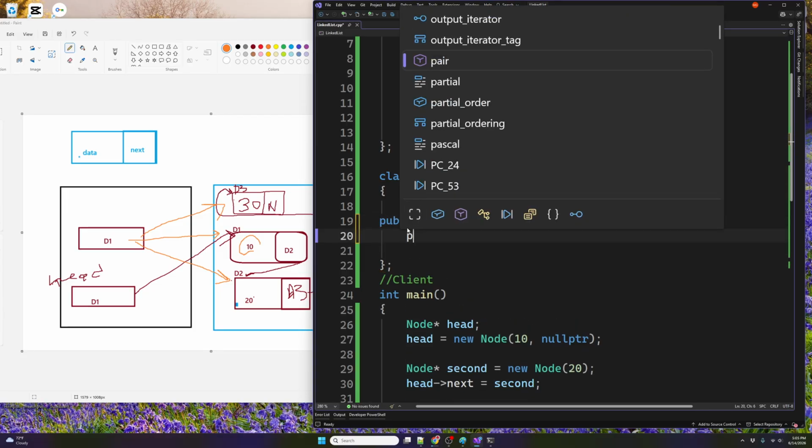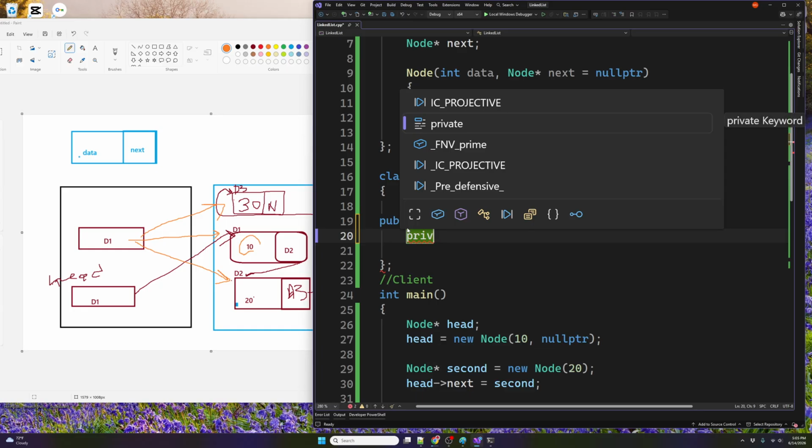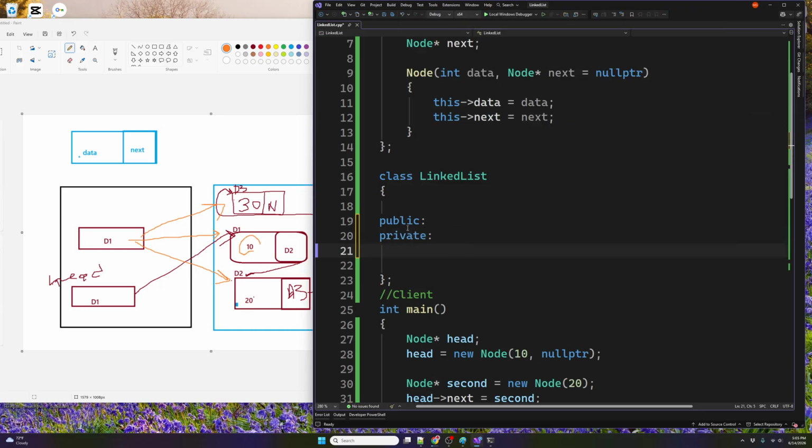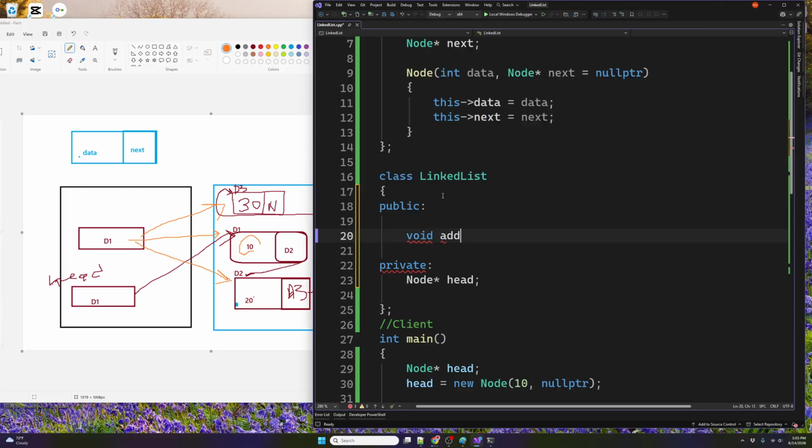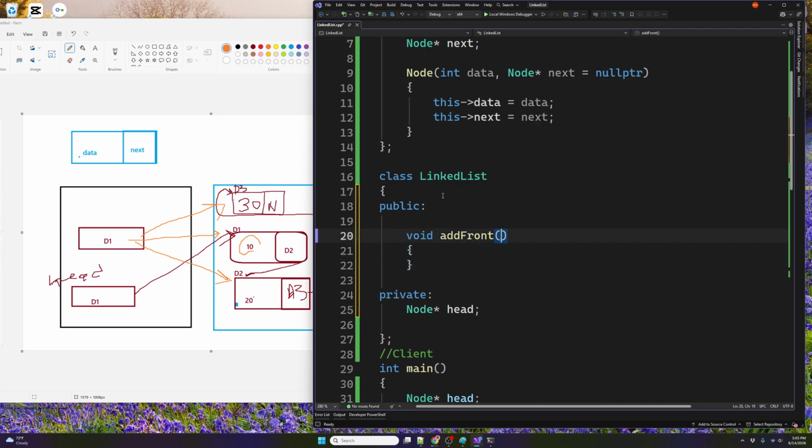I will have public and private data members. So in the private data members, we will just need a head. We don't want anybody to mess with this. And in the public, there are functions we need, right? So first, let's say a void addFront function. Okay, we'll be making this one. We'll be sending just a number which is int data. This could be anything else, a string or anything. So we will be adding this.